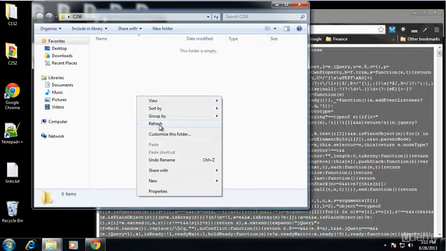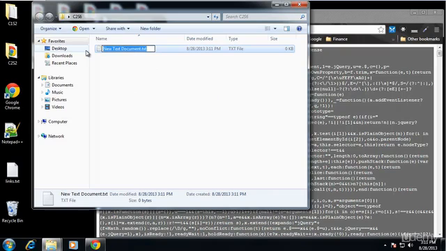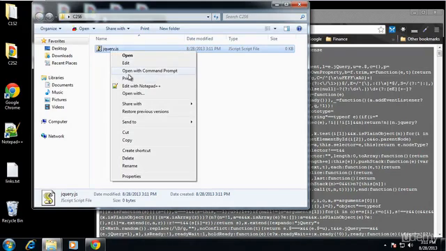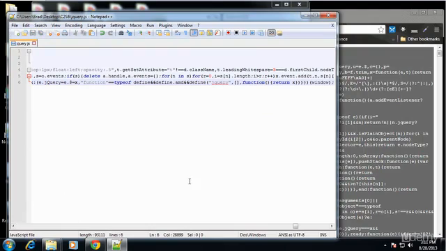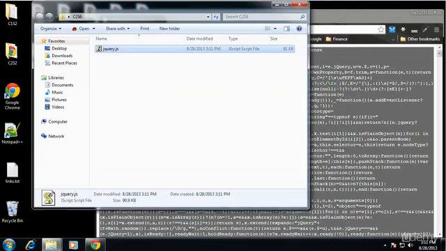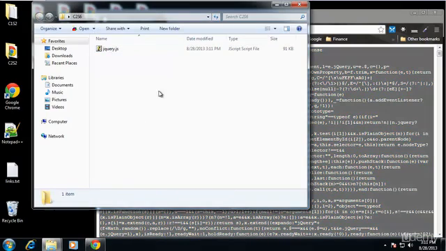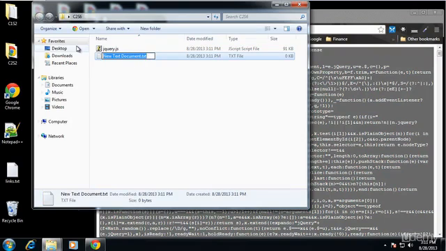And in our folder I'm going to create a new file and I'm going to call it jQuery.js, and open that up and just paste in all that code and save it, and then we can close that and we never have to look at it again. So now what we want to do is create our HTML file.